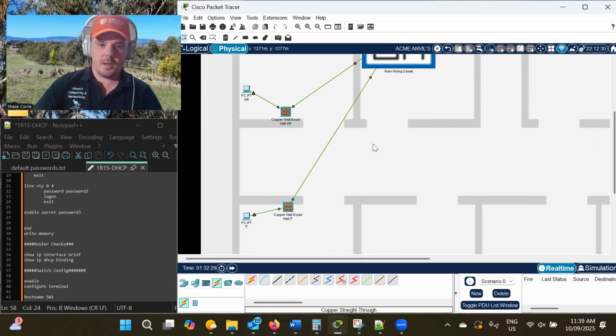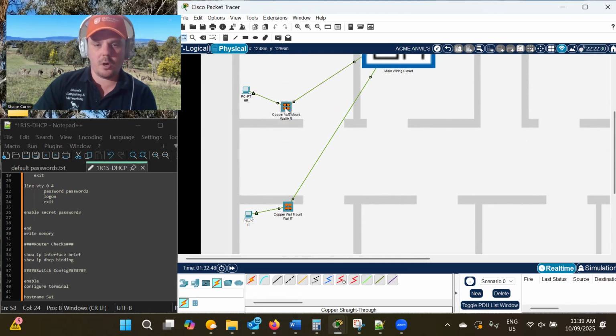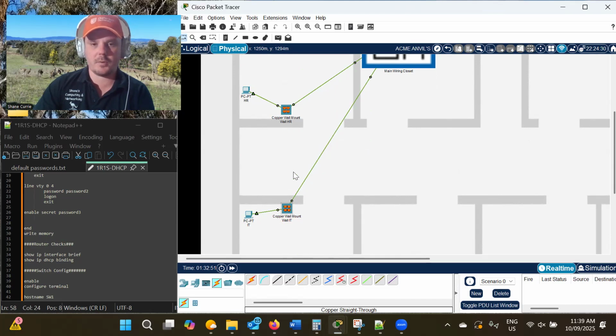Now, at the moment, this new business has decided to open up shop in the town of Whoop Whoop. They've only connected 2 computers at this current time. They've connected an HR computer and the IT computer. More computers are coming later. Now, these computers are connected to the copper wall mounts of the office. So you've got your copper wall mount for your HR and your copper wall mount for your IT. These cables here connect to the rear of the patch panel.